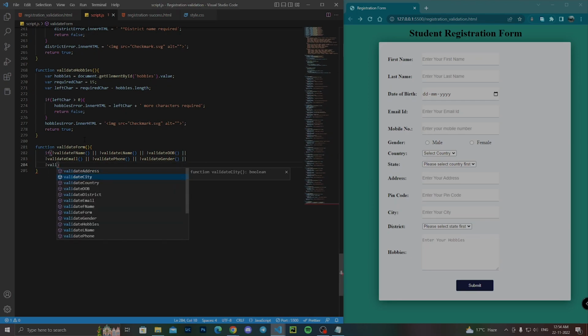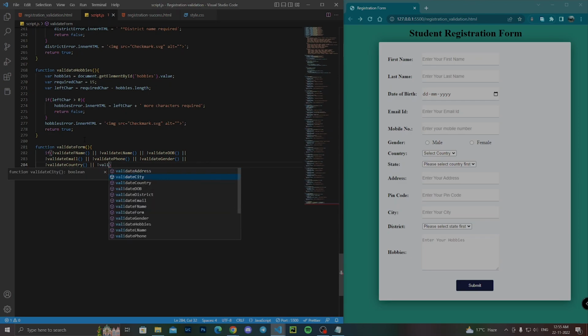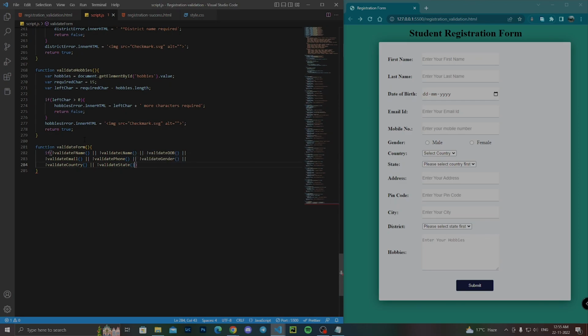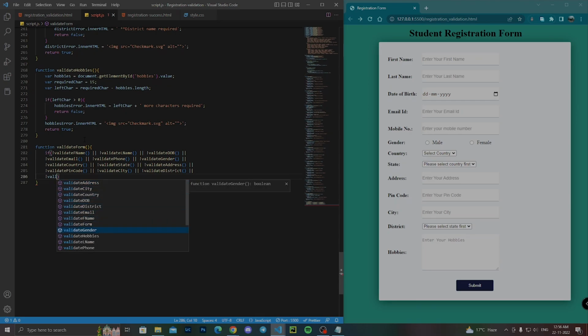not validate country, not validate state, not validate address, not validate pin code, not validate city, not validate district, not validate hobbies.